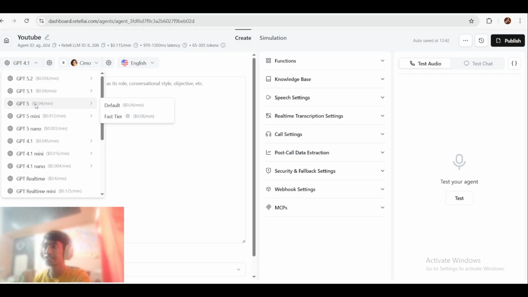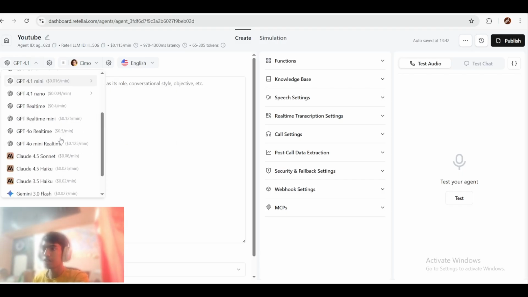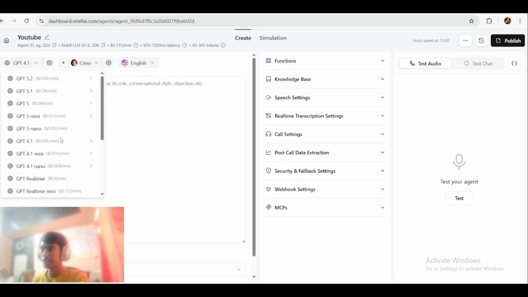As we discussed, it is basically the brain of our agent, which decides the next response we need to give to our user based on the response they give to us and the prompt we set for it. I will prefer GPT 4.1 for better conversation. Among all the models here, you can see GPT 4.1 provides more natural-like conversation, which is basically our goal. Then you can prefer this.